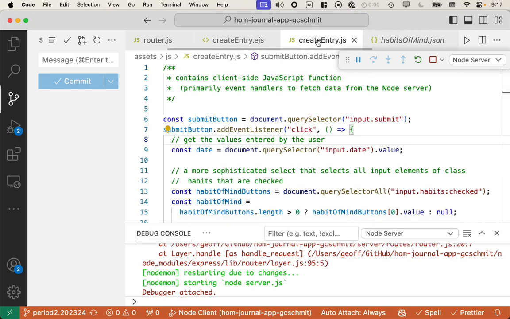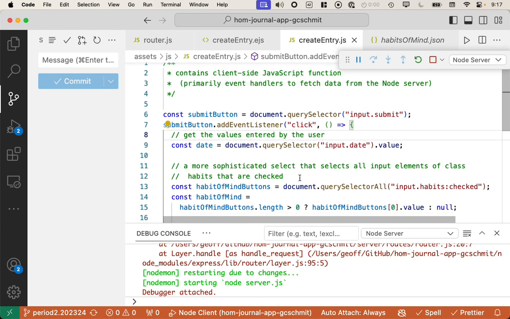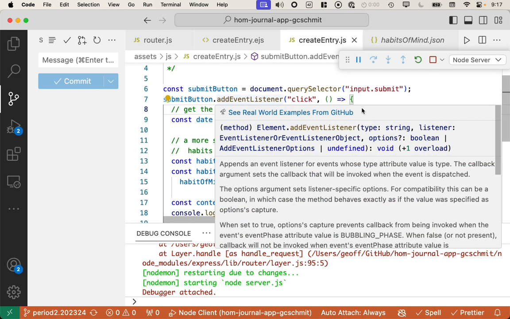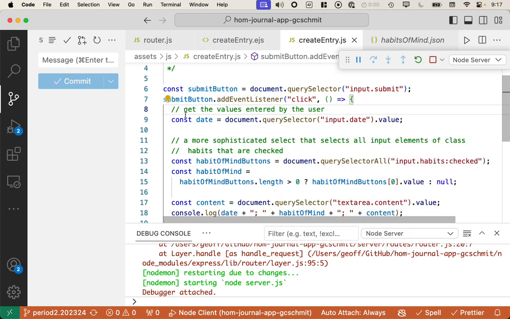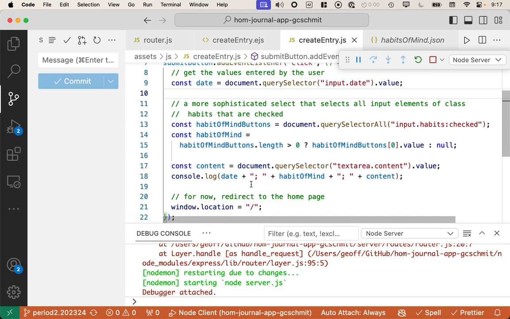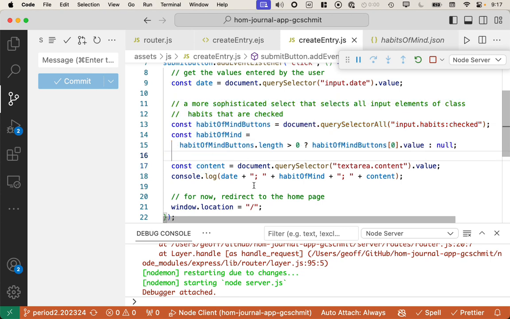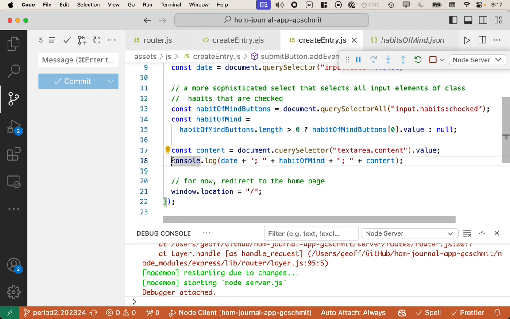All right, let's go back to createentry.js. So here again is where we've specified the event listener for clicking on that submit button. And we just updated it to grab the actual habit of mind from the radio buttons. But all we're doing right now is just logging that data. That's not particularly useful. We want to actually get the data to the web application.